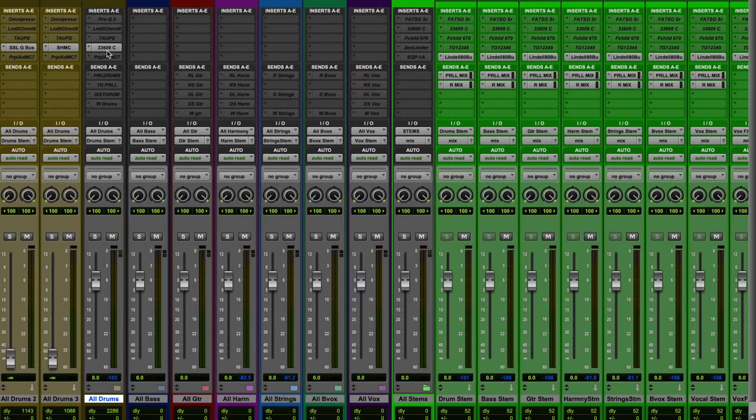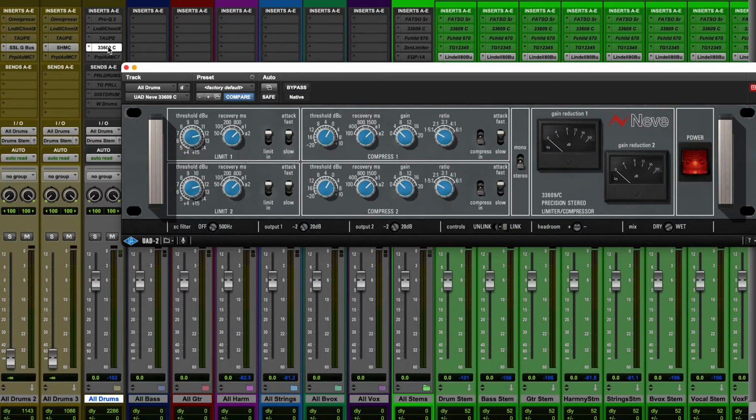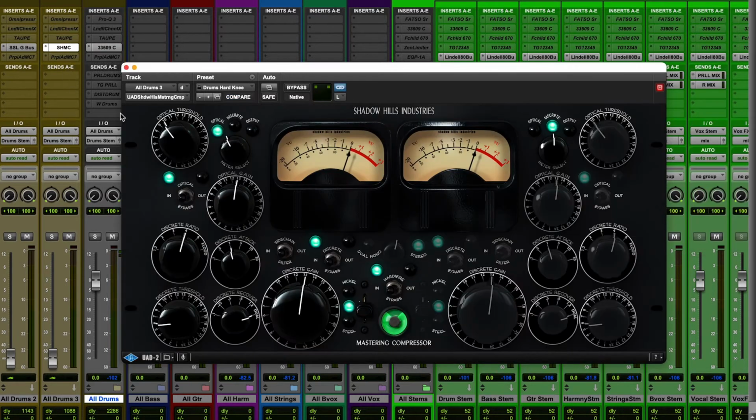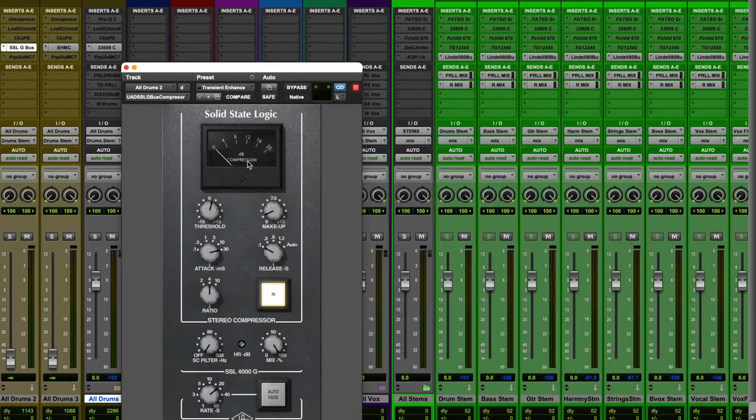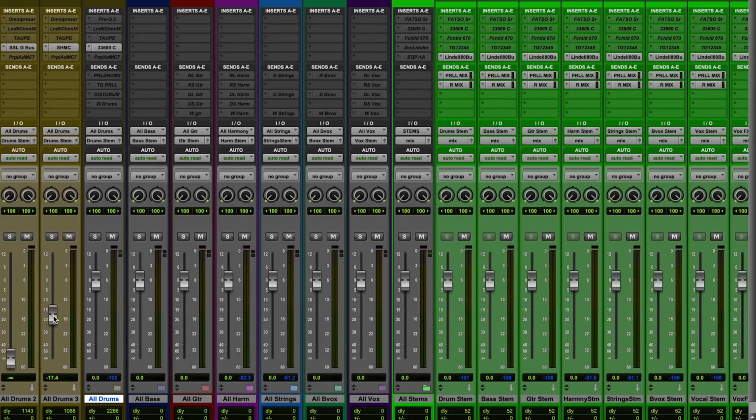First channel, I have the 33609 compressor, which is a classic compressor for drums, 1.5 ratio, so it's pretty subtle. This channel has the Shadow Hills compressor, which is also beautiful on drums, and the third one has the SSL bus compressor. Once I have somewhat of a direction here, I'll just create a balance between these three. I'll play around until I find something I like. Sometimes I'll stick with the original one. I don't really have rules with how I approach this. This is just an option.